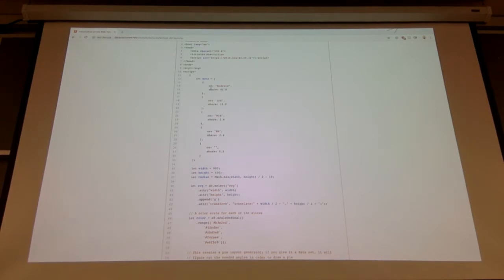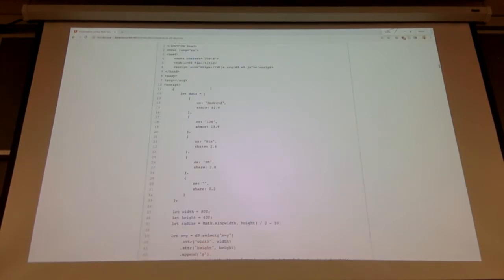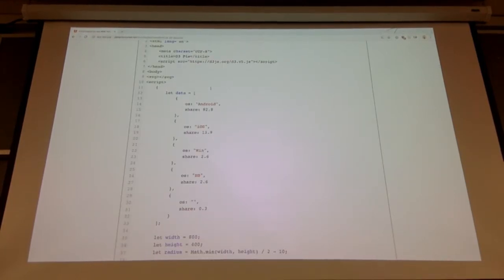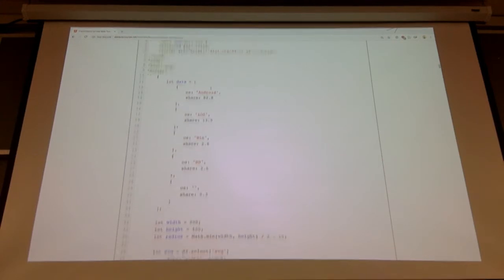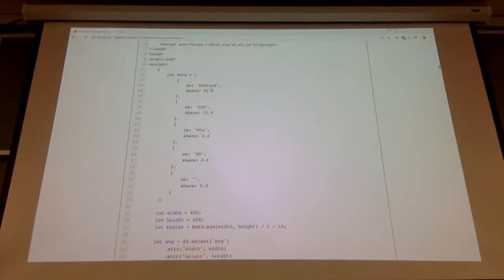Yeah, question? If you zoom in a little bit, it's kind of... Better? Perfect. All right.